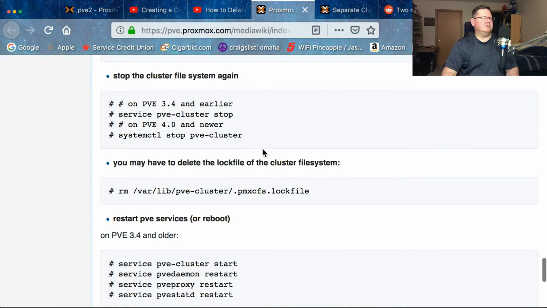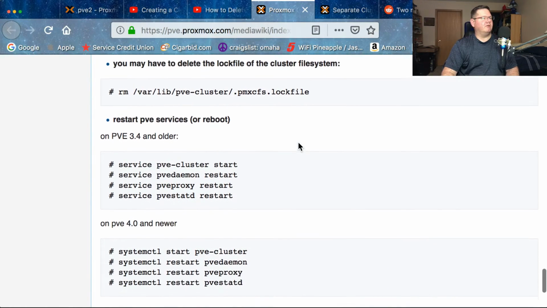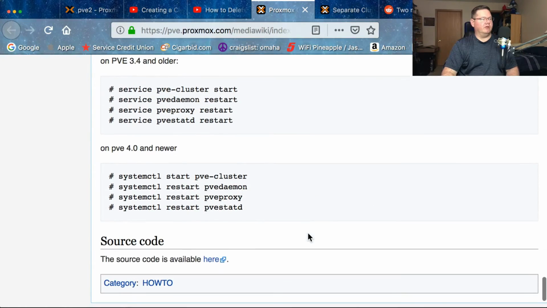Yeah, I did do those. Why that's commented out, that's a little weird. Then I did remove this lock file, and then I restarted it and rebooted it. And bottom line, the node, singular node, came up like it had before, no cluster in sight. So that's perfect. That allowed me to separate back and go back to normal without any hitches.